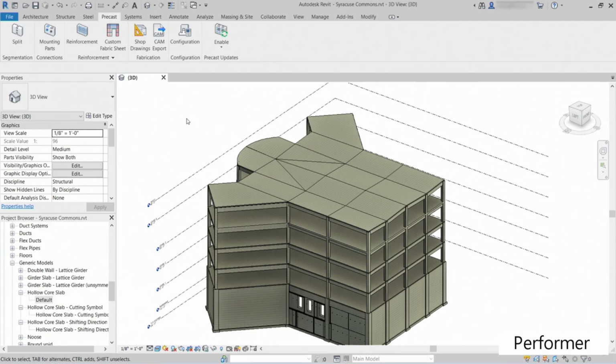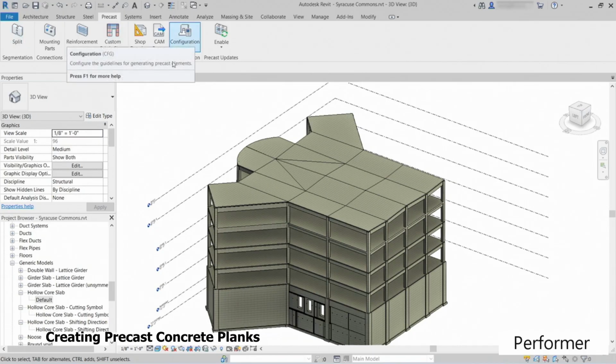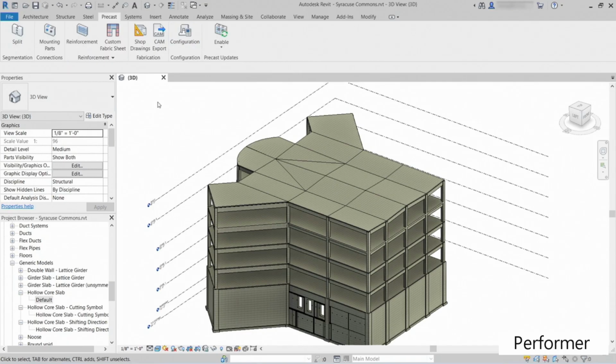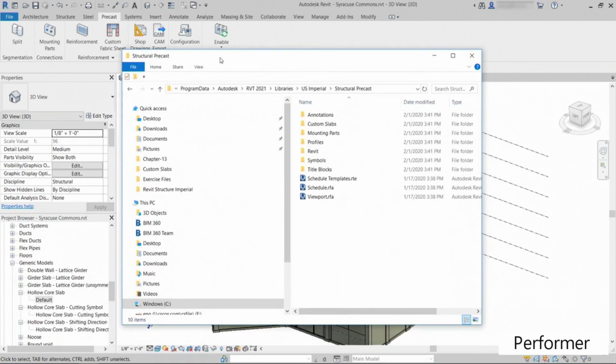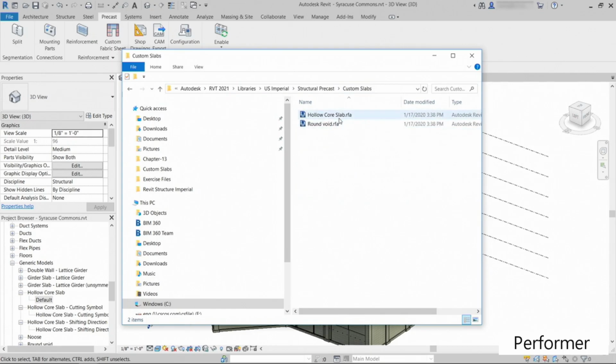So when we first started this chapter and we clicked on split, or when we went to our configuration, Revit loaded all the families that it needed. Let's go find where those families are though. If you open up Windows Explorer and go to your C drive, program data, Autodesk, Revit 2021, libraries, in the US Imperial or metric, and structural precast, we'll see that we have our families here. So if we go to custom slabs, we have a hollow core slab and just simply a round void that goes into it. Not too complex.